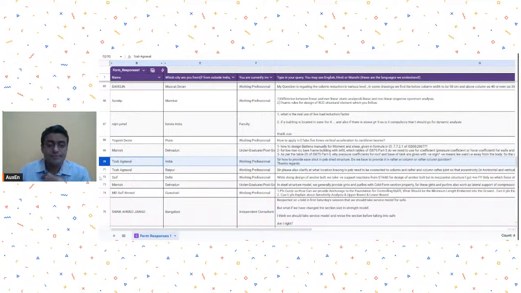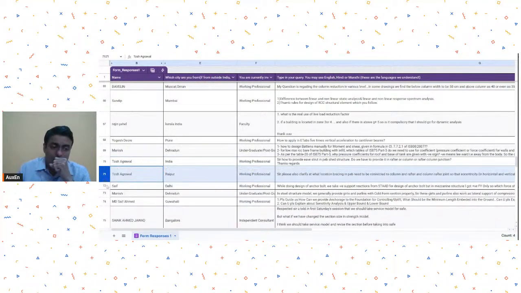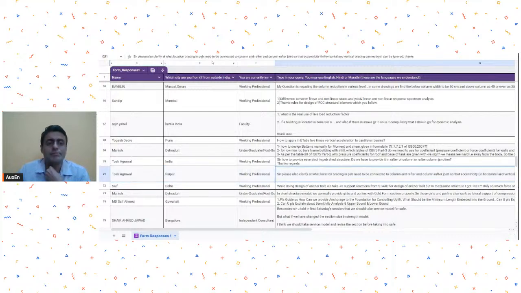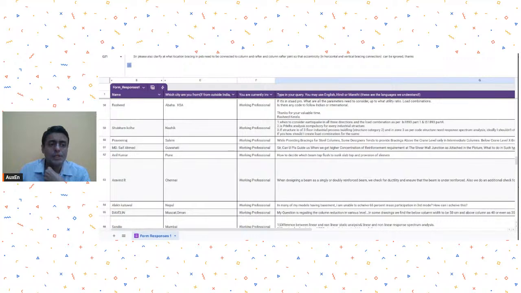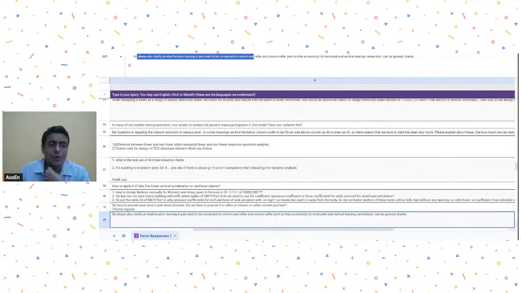And when it comes to these details, as I told you, there cannot be one solution or one specific answer. Suppose you are doing a PEB system, pre-engineered building system, you may come up with a different solution. They have come up with this kind of an arrangement. Okay. All right. Then Mr. Tosh is asking, please clarify at what location bracing in PEB needs to be connected to column and column rafter joint so that eccentricity in horizontal and vertical bracing connection can be ignored.